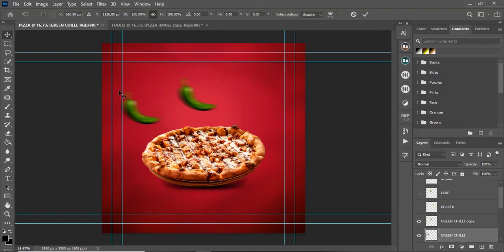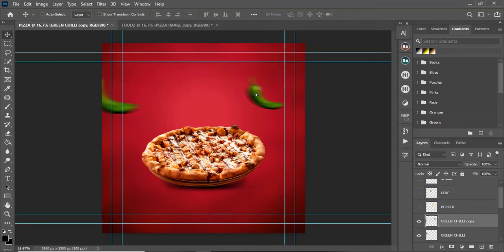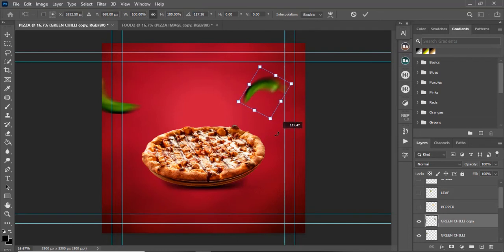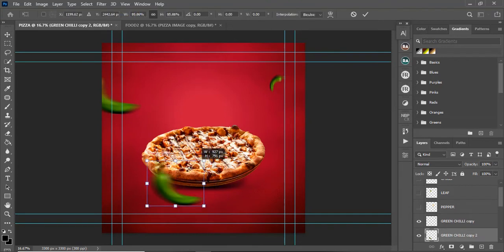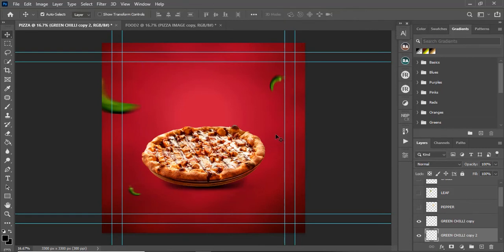So I'm going to scale this up. Yeah, I want it to be somewhere around here. So I'm just going to rotate it so it won't look like a repetition. Yeah. So I'm just going to scale this down. Then I can add one more. Let me add one smaller one here. I just want it to be small. So that's for that.